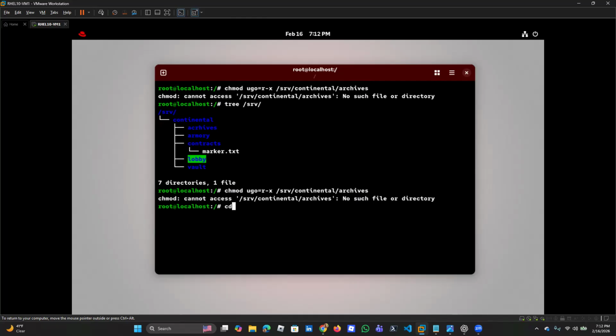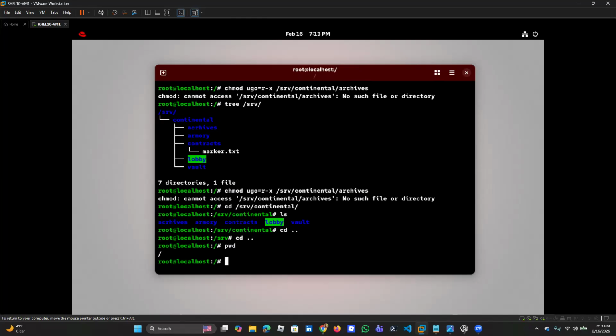All right, let's cd into there. cd slash srv slash continental. All right, let's ls. Yeah. Okay, okay. Hmm. Interesting. Archives. All right. So let's go back here. All right. cd here. All right. pwd. We know where I'm at. Clear. All right. Let's try this again. Why this is not working, but all right.